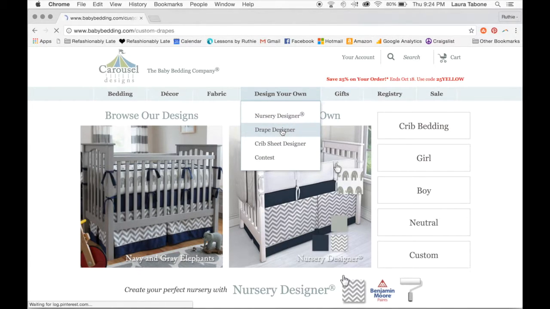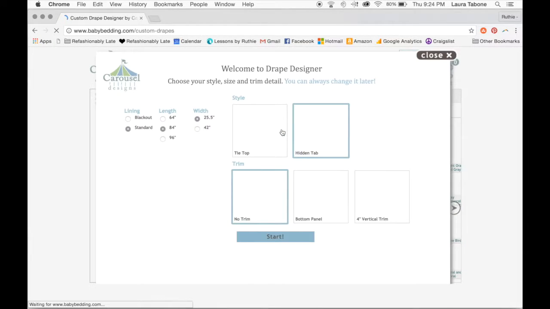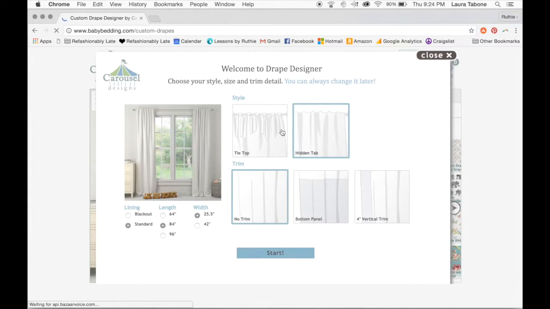the Design Your Own, click on the Drape Designer, and before you even start playing around with all the different colors, this comes up, and what you want to do is choose what kind of drapes you want. Do you want a hidden tab or a tie top? I think the tie top is absolutely adorable. I actually went with the hidden tab because I wanted a more closed look and not really put any focus on the rod in the room.